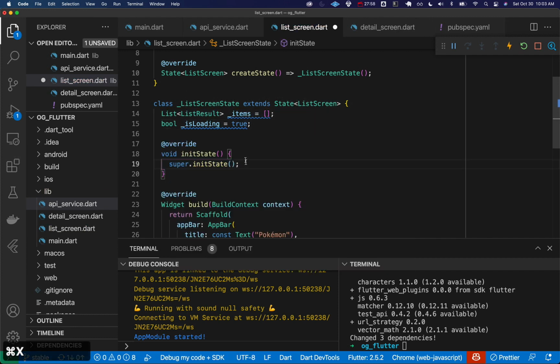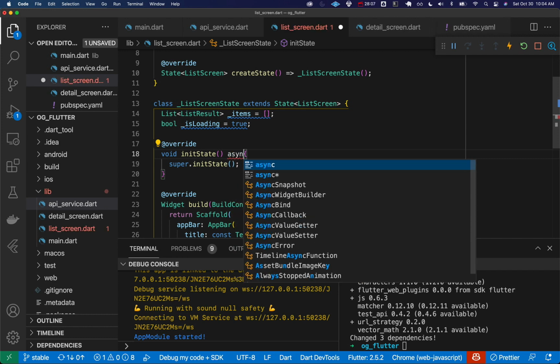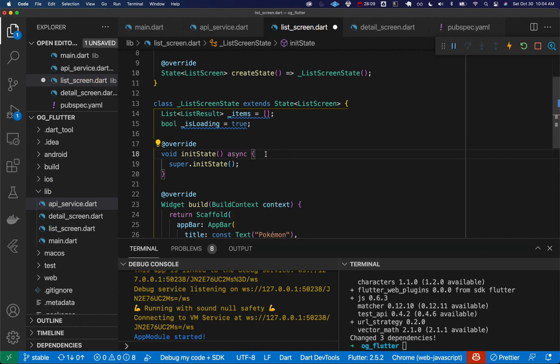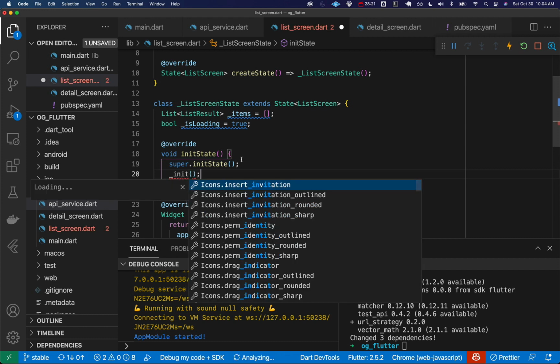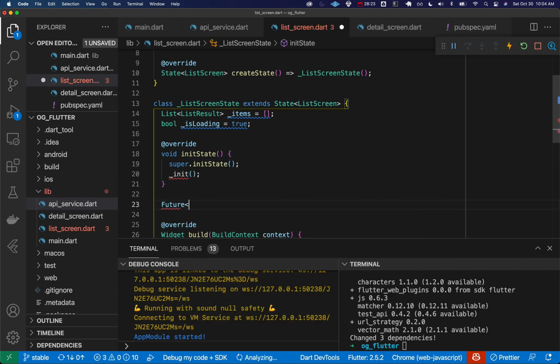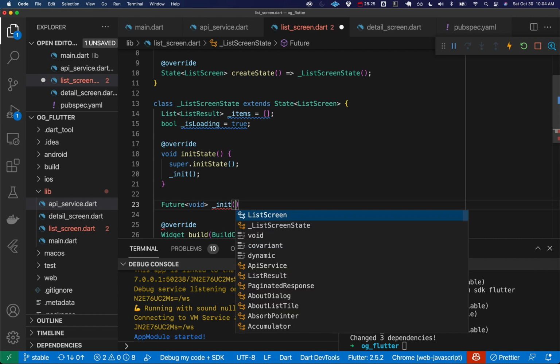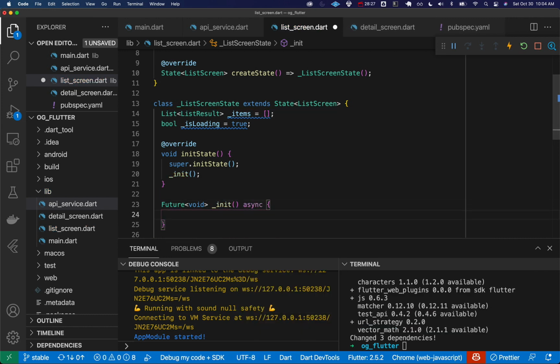And because I want to do some asynchronous stuff in my initialization, you can't override initState and just make it async. At least from what I've learned, you shouldn't do this, because you're changing this, it would no longer be a void, it'd be a Future void. So initState is going to happen, and we're going to call our own function called init. Let's make that Future void init, and it will be async.